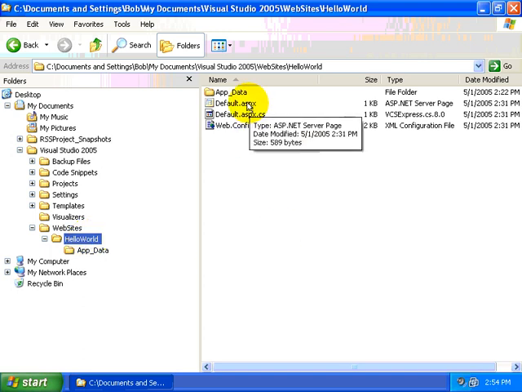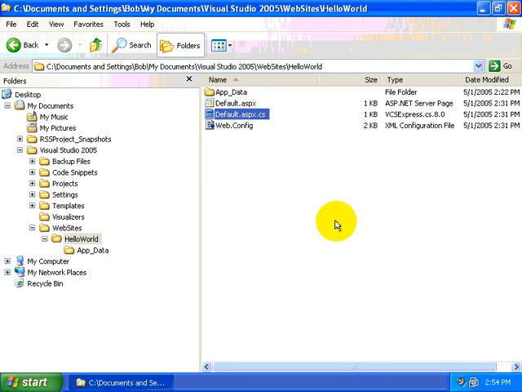Notice that we see our default.aspx page, our default.aspx.cs page, and then also our web.config, which we've talked about just briefly but haven't explained a whole lot about up to this point. But here's where our files are saved by default whenever we save them as we're creating our application.